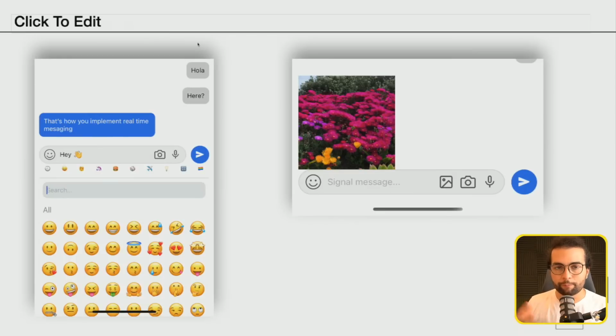So everything from picking an image from your device, or even taking a picture with the camera, then sending it to the server, keeping it on the server, and then from the other side, from the other user, downloading the image and displaying it in the application. All this flow we're gonna cover in today's video.